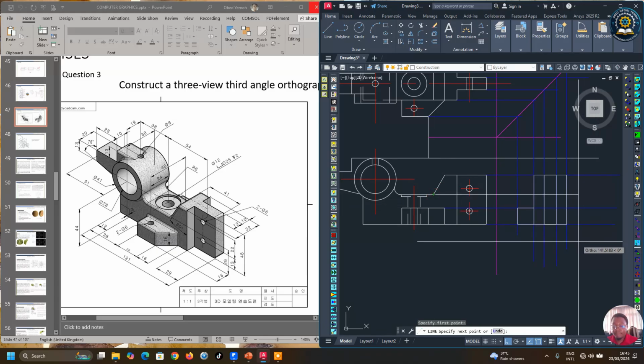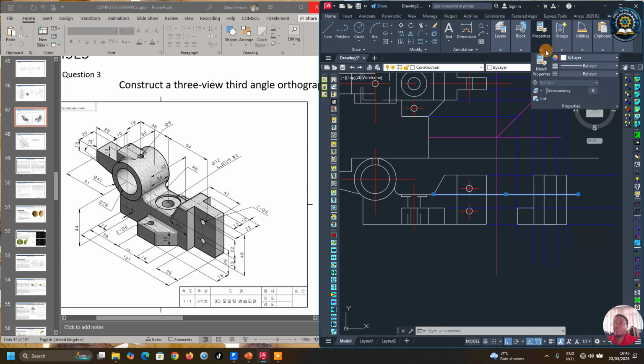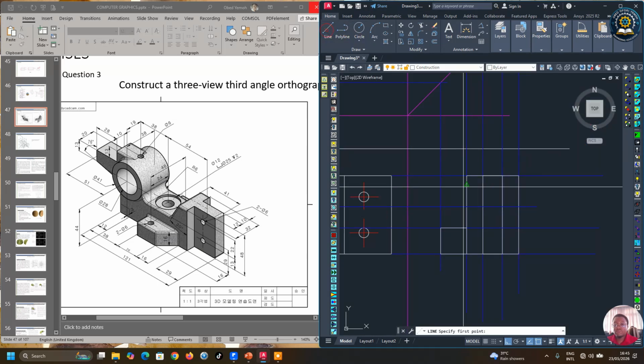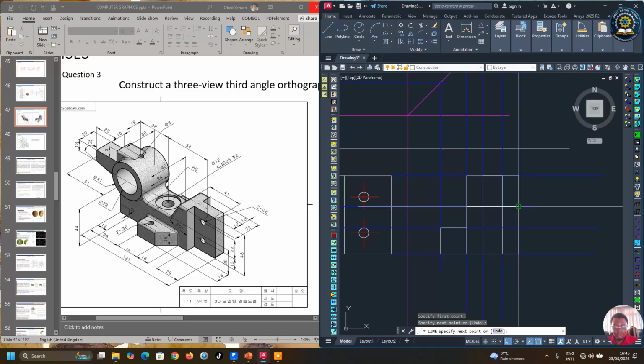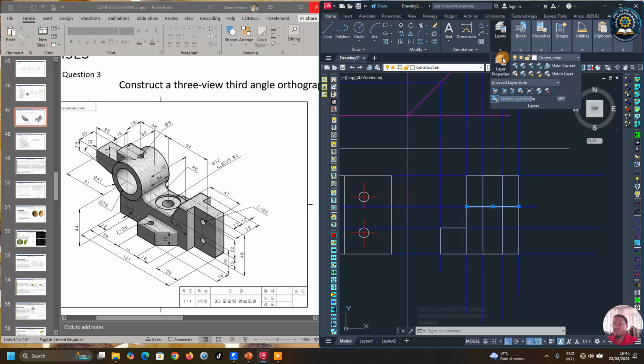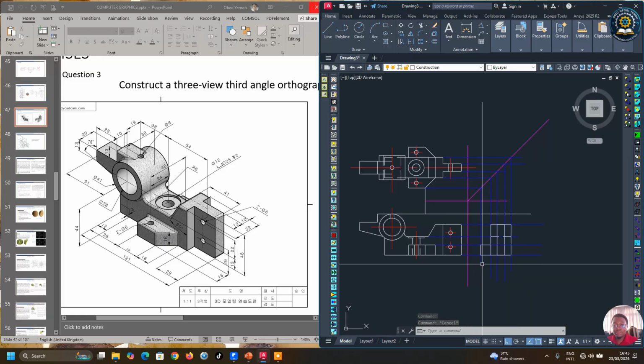Then this side will be hidden. As for the projected lines, okay, this side will be hidden, so we are going to have a hidden line here. If we look at this from this direction, we won't see this edge, right? So it will be a hidden detail. Okay, what else?